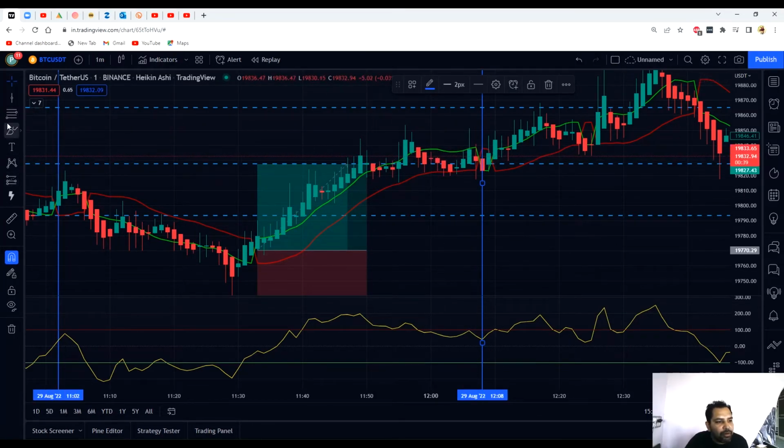On the next crossover, again we will draw one vertical line. You can see here we got the next crossover, and you can see the CCI trend is crossing up, moving towards the upward direction.